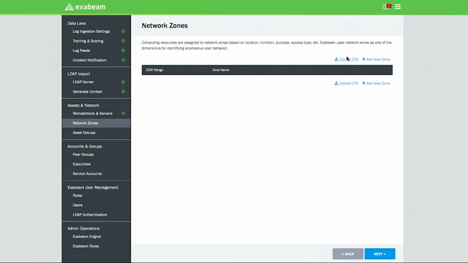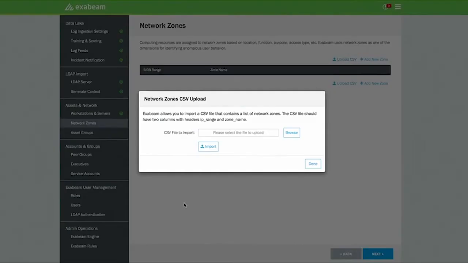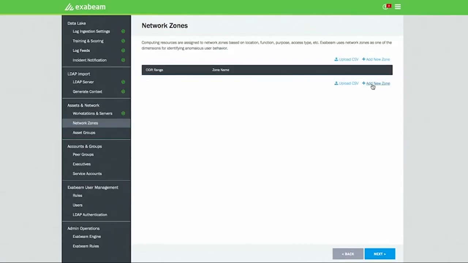Now, I don't have a list to upload, but if I wanted to, I could hit upload CSV, and it'll even tell me what my headers should look like. So my CSV needs to have IP ranges in CIDR notation, and column B needs to be the zone name. So I could go ahead and import that. I could then add to that imported list if I wanted to additional subnets, or I could build this all up manually here by just clicking add and adding in manually subnets and descriptions.